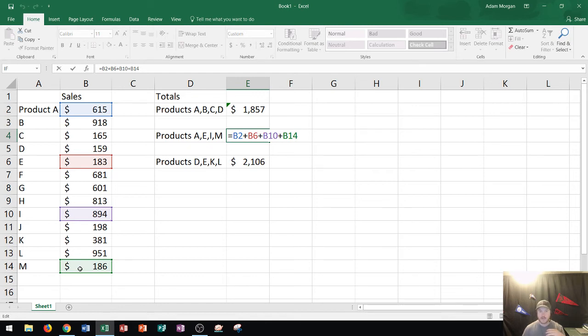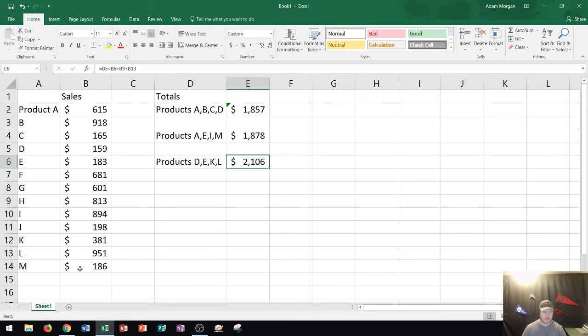Now let's go to one that I did incorrectly. Let's take a look at this one down here. It says products D, E, K, and L. Again, these ones aren't necessarily next to each other, so I'm going to double click to view the formula and the range finder, and I say, okay, D is right there, E, and then K, oh, we've referenced H over here.